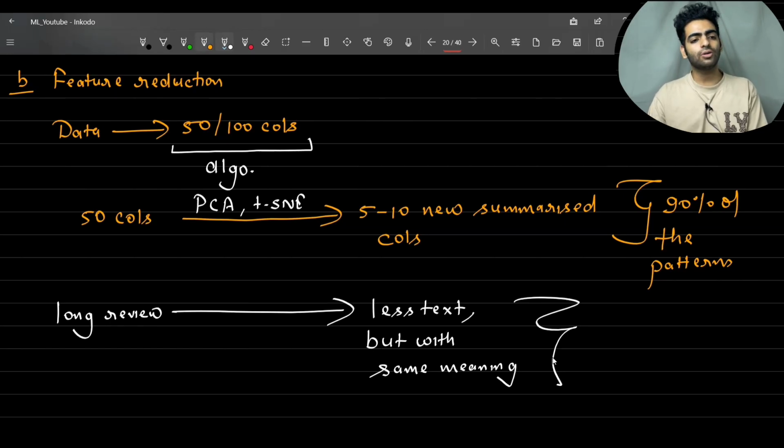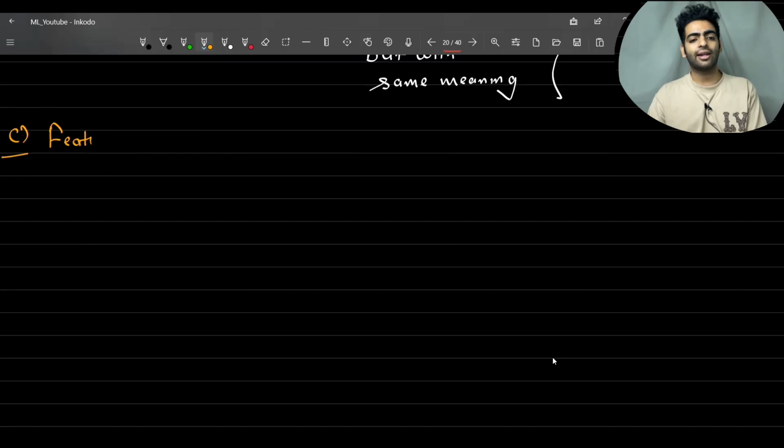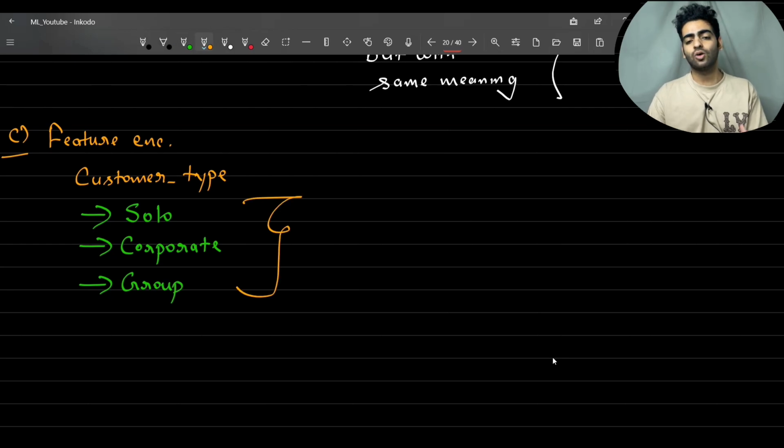Now let's talk about the third area, which is all about feature encoding. Imagine there is a feature, customer type, which can have the following values: the customer may be solo, he may be from a corporate, or there can be a group of customers as well. But there is an issue: my machine learning algorithm will not be able to understand all these values, right?